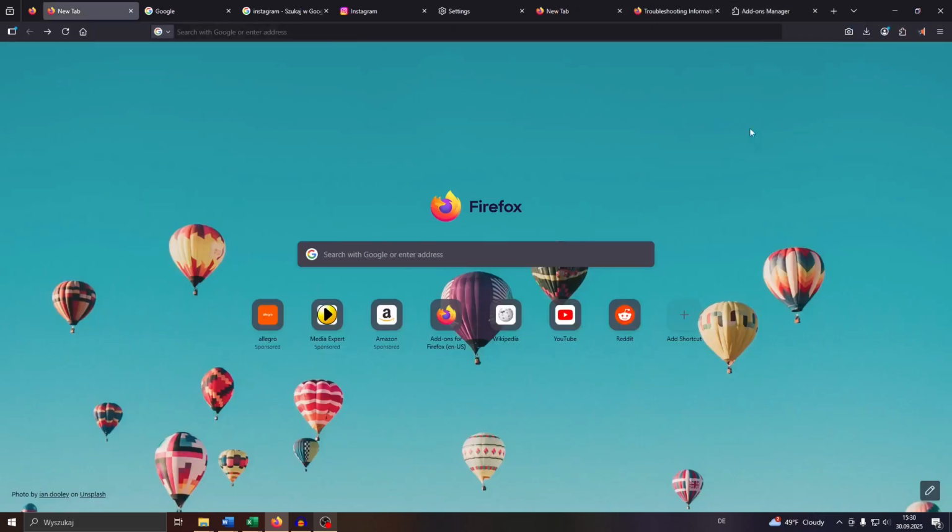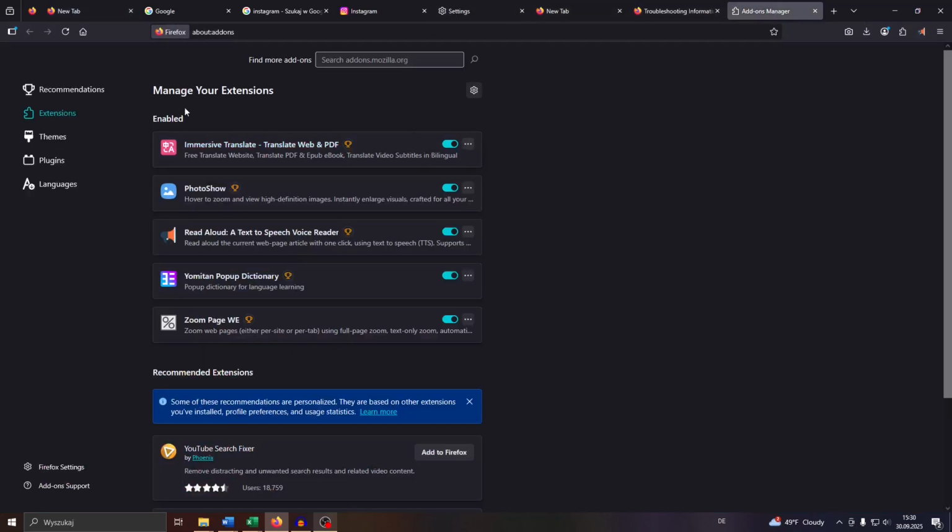So what you want to do next, guys, is simply install or remove these extensions. You may do that through the add-ons manager here. So let me do that really quickly. So here under enabled, you will see a list of all extensions that are currently running.